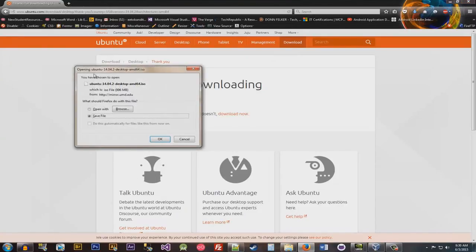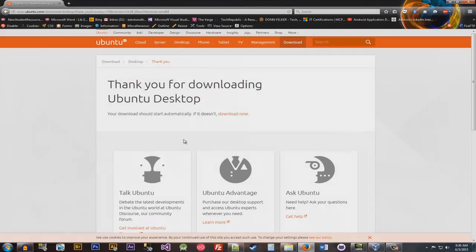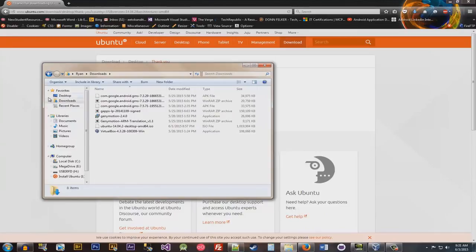So then it'll just have you open Ubuntu. You can save the file, which you're going to want to. Just hit OK for that. I'm going to hit cancel, but you guys are going to hit OK. I'm canceling just because I've already got it on my machine. So where you'll find it is in the download section here. And then in the downloads, you'll have the Ubuntu 14 blah blah blah .iso.